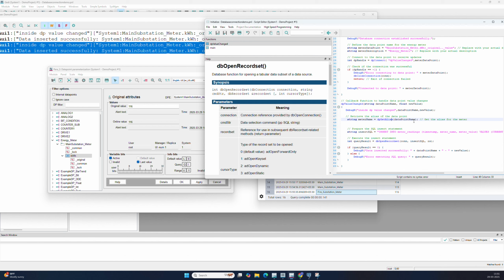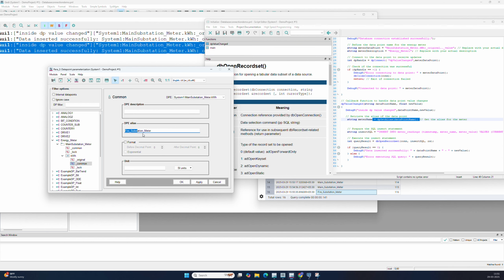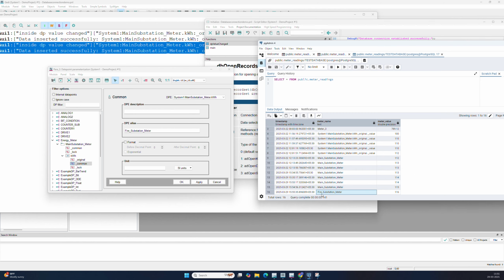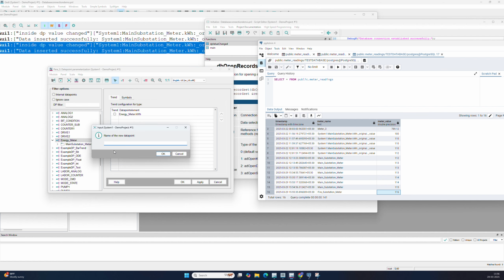whenever the value is changing, the dpget alias is called. So that's why when I change the name here, the new name was considered here, and now for fire substation meter we are getting the value as 116. I will again make it main substation. It was just for your demonstration purpose, but in the same way you can create multiple energy meters. Suppose you want to create another meter, you can just go here.